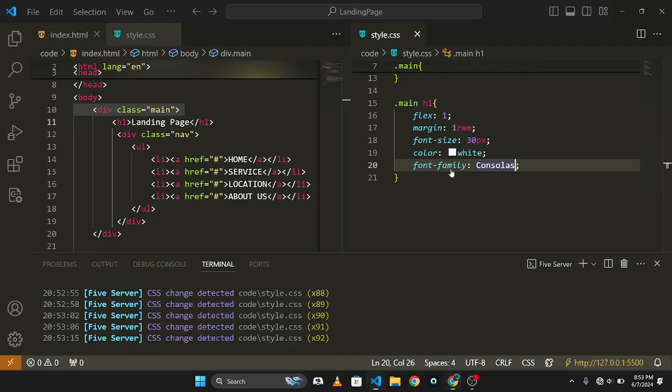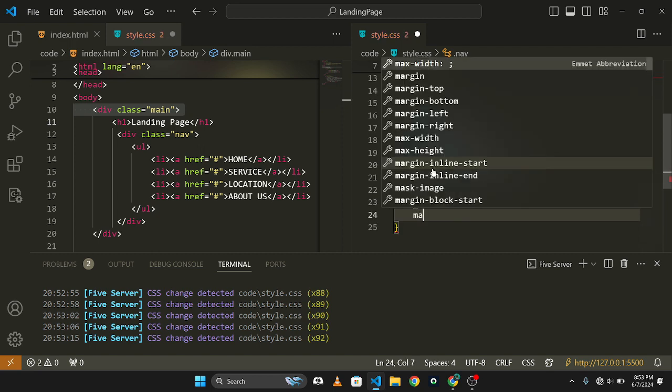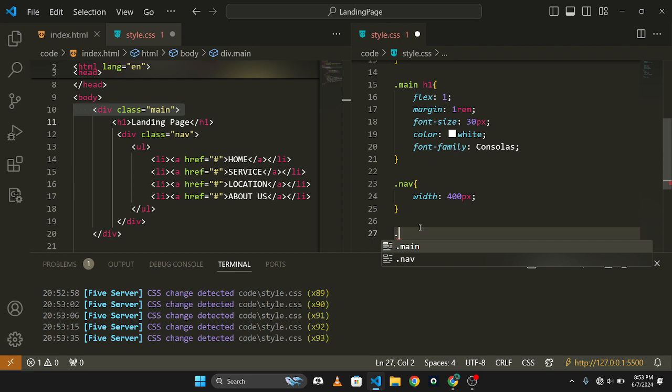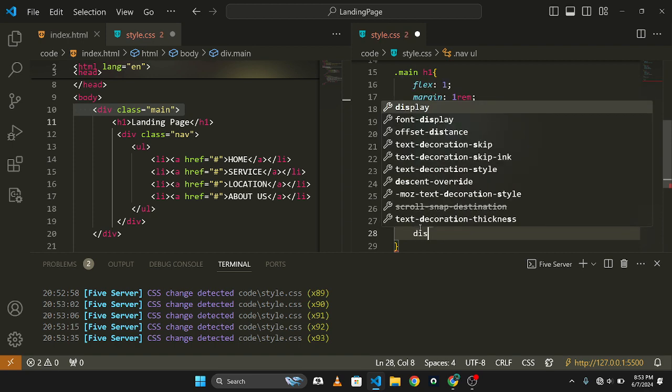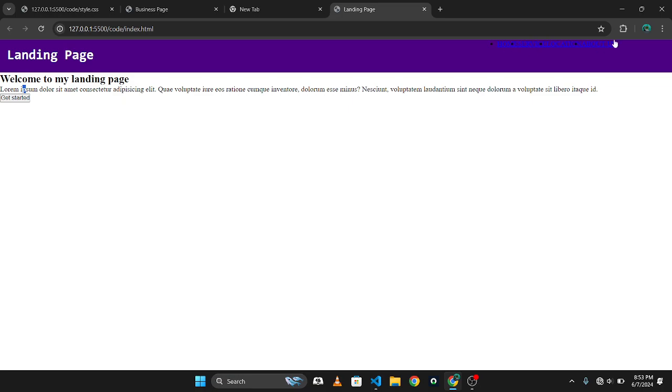Now let's style the navigation buttons. So with the navigation button, you just get the main nav. Now this is how we're going to get it. I'm going to change the width to 400 pixels so that it will come a little bit closer. And after that we just get the nav UL, and we're going to set it to display inline-flex. Inline-flex is going to let it be inline so that it will not be blocked like this. So this is why they call it inline-flex.